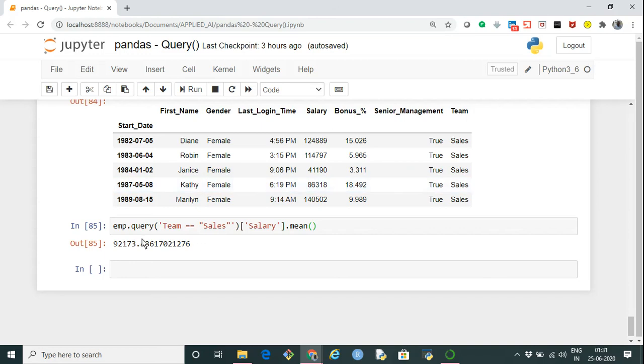Another example of chaining is, let's say I want to find out the mean salary of the employees who work in the sales department. So I'm doing emp.query, specifying the expression team equals sales. It will return all those employees who are in the sales team. Once we have this, I'm selecting only the salary column, and then applying the mean function to it. So this is the mean salary of all those employees who work in the sales department.